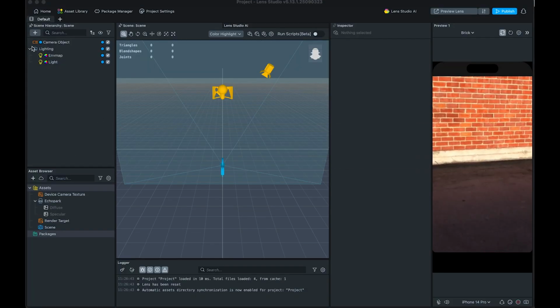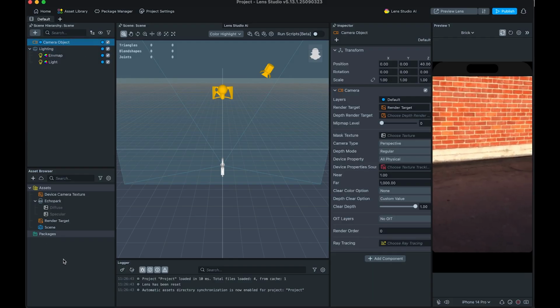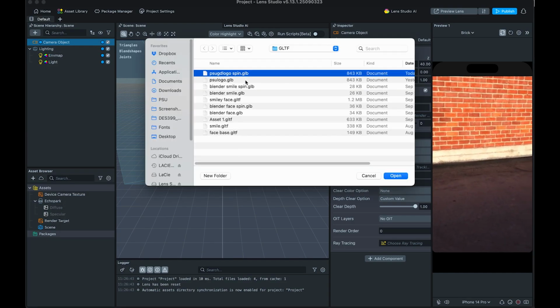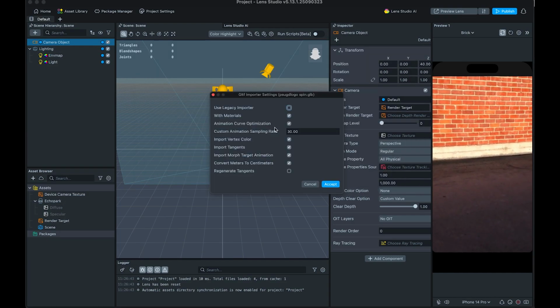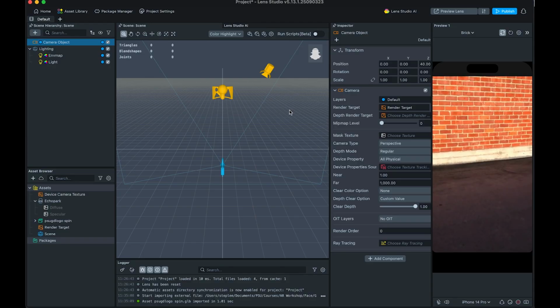So I'm in Lens Studio and I just opened up a new file. Don't really have anything in here except camera and lighting. I'm gonna import my 3D object in. So I'll go to right click, import asset. It's this logo spin. Let's bring that in here. Now this is just in the asset browser right here.